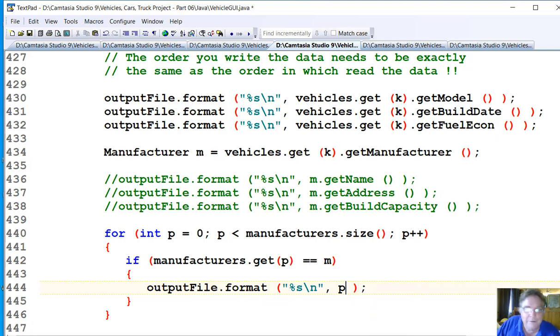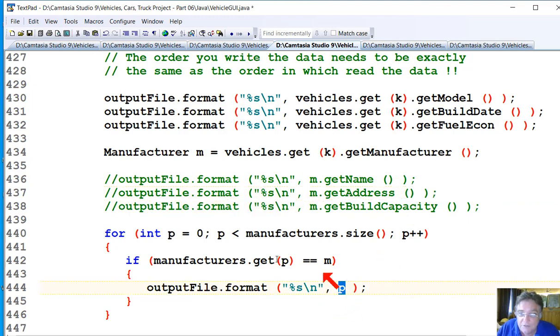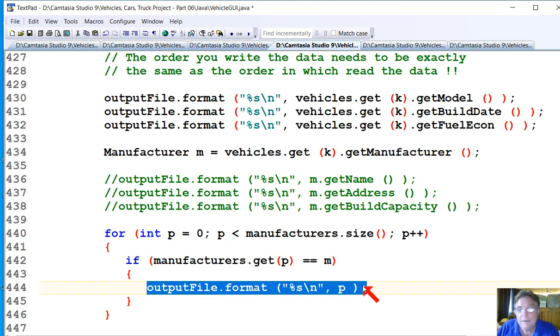Okay, so for each manufacturer, instead of writing out their name and their address and their capacity, for every vehicle in the list, we're just writing out a single integer, which is their index in the manufacturer's array. Okay, but what if no manufacturer was found? What if a match wasn't found? Well, we need to do a little bit more processing to take care of that. Maybe one way we can do that is do this.